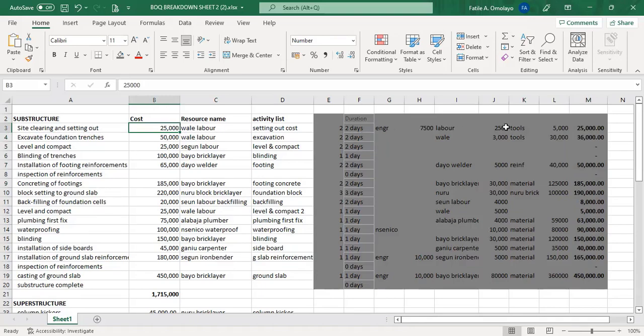The labor element will be dependent on the duration, whereas the material element will just stand on its own. So let's assume I have 25,000, and for labor, if I deploy my engineer for setting out, he will charge me 7.5 because I'm paying direct labor. I have labor; if I deploy a laborer, it will be 2.5.